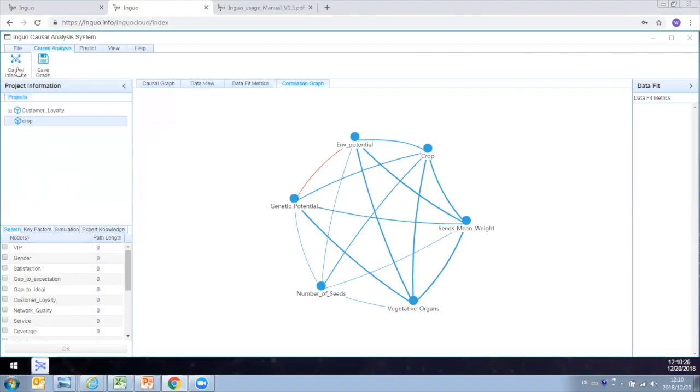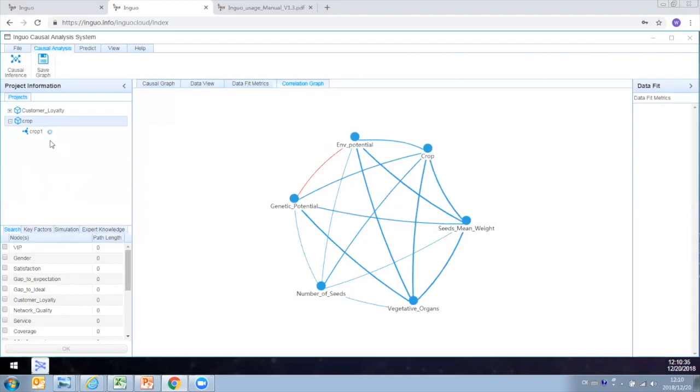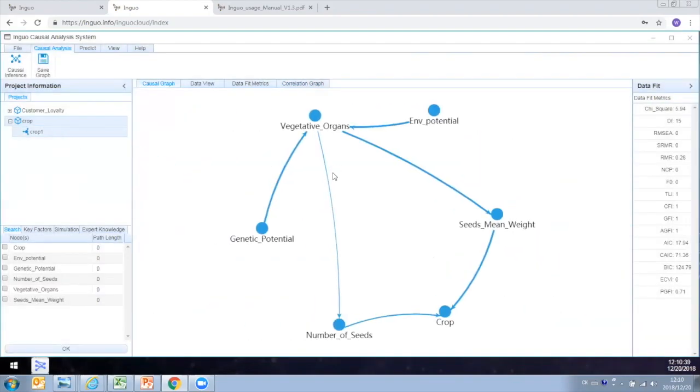Let's try this. Click causal analysis and causal inference and select the algorithm. Input a parameter. Click OK and wait for a while. If it's less than 20 factors, you will get results in minutes.